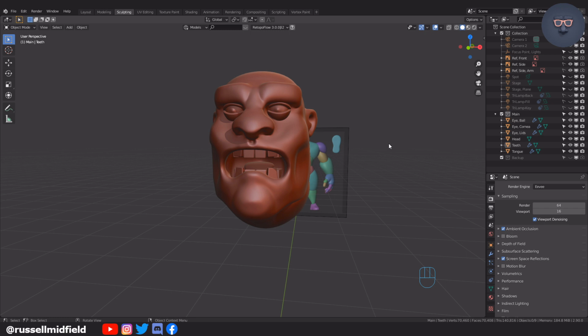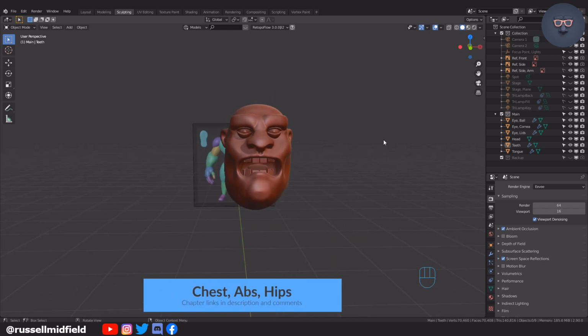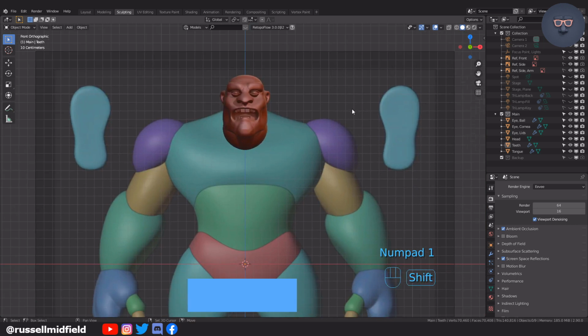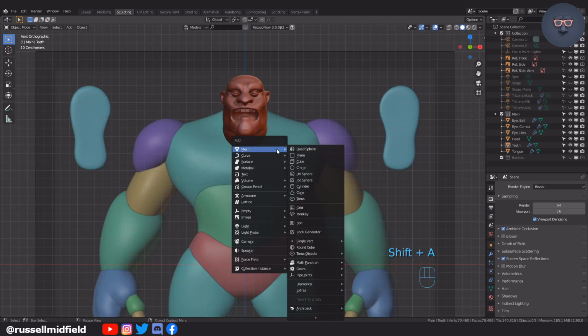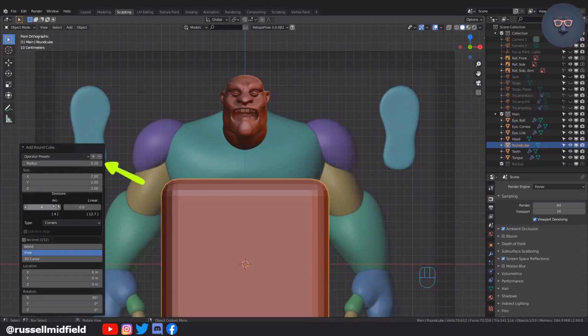Okay, so getting started with the blockout, this will be similar to what we did for the head. I'm going to start with a rounded cube with 16 arc divisions, and then use the deform brush to pull it into the general shape.